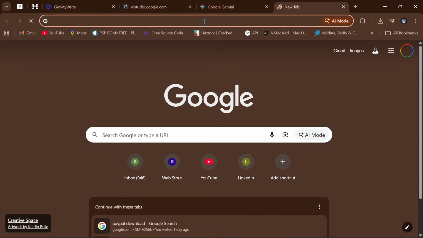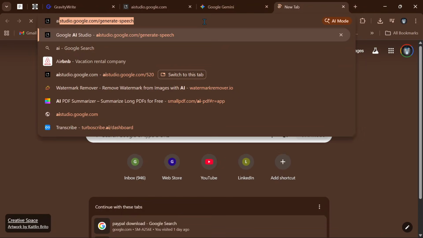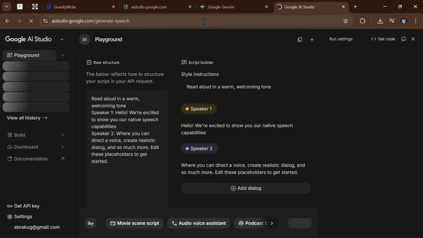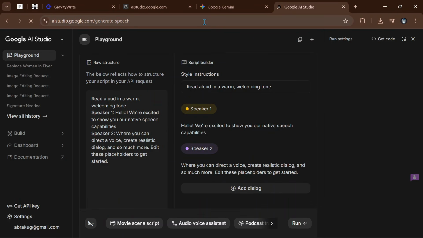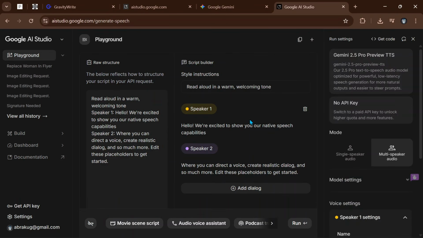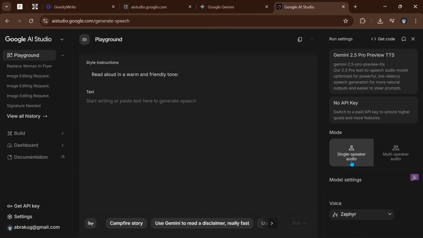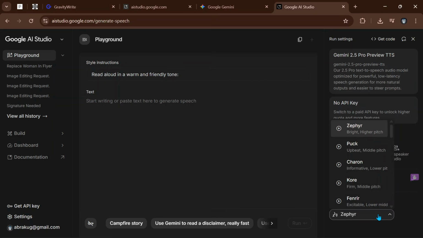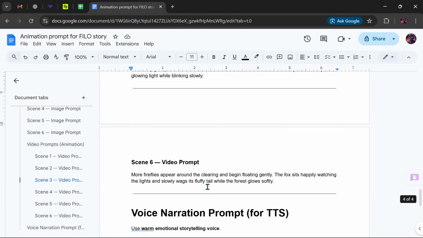Next, we are going to create the voice narration. This step is optional depending on the type of video you are creating. Open a new tab and search aistudio.google.com. I will also include a direct link to this page in the description. Once you are there, click on Single Speaker Audio. Choose your preferred voice sample from the available options. You can preview them to hear how they sound before selecting the one you want.